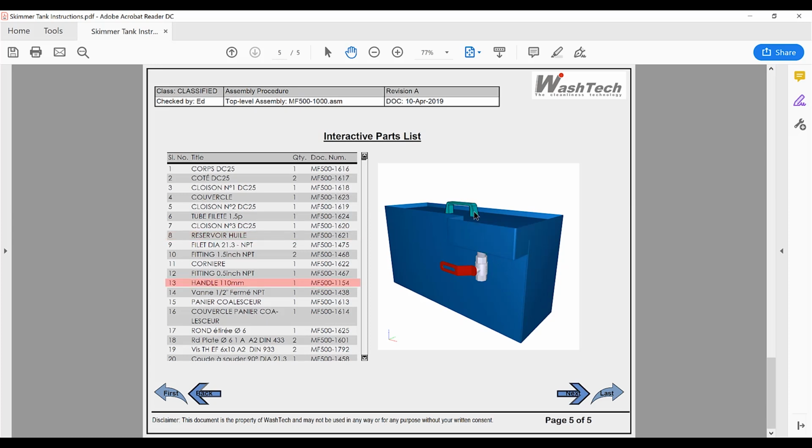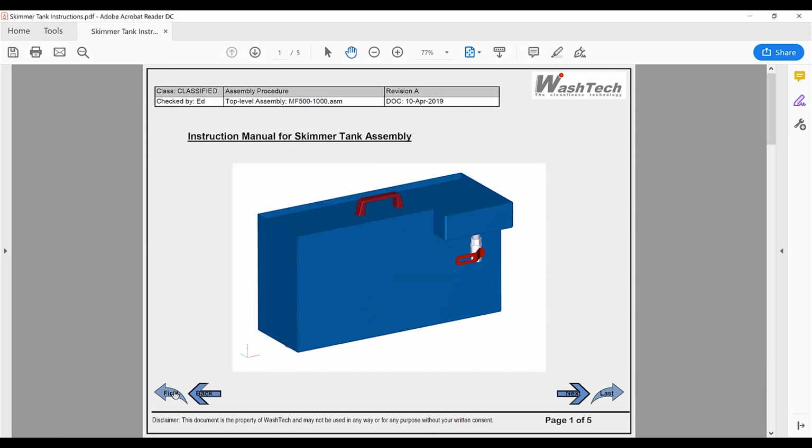Solid Edge Technical Publications provides the speed and flexibility to effectively communicate products and designs with customers.